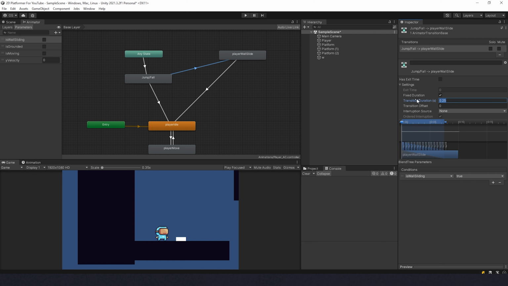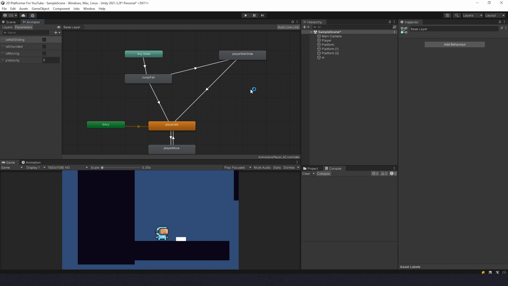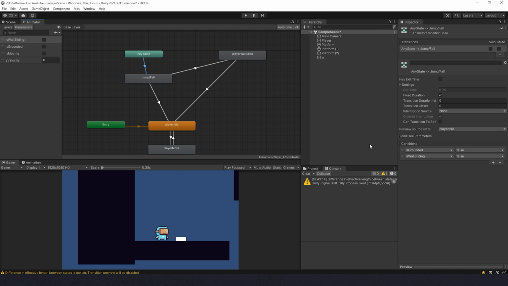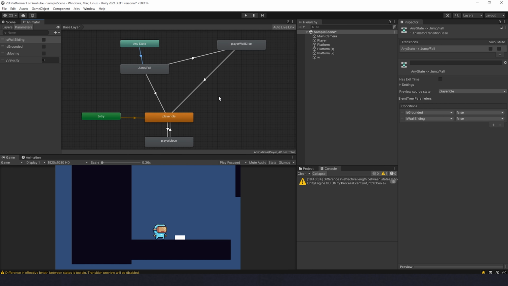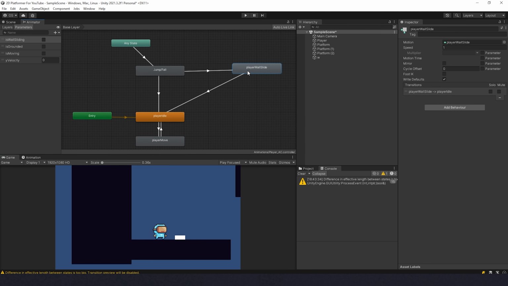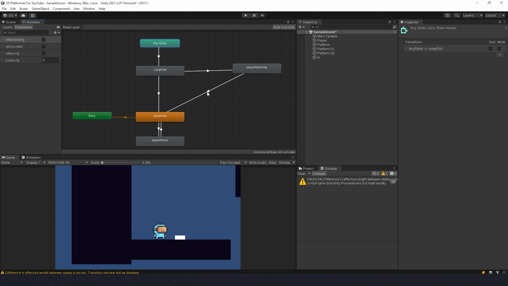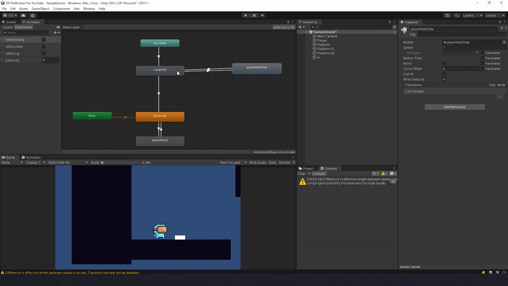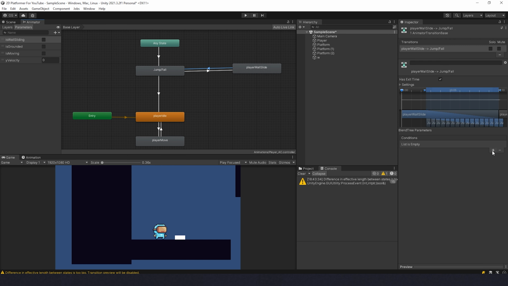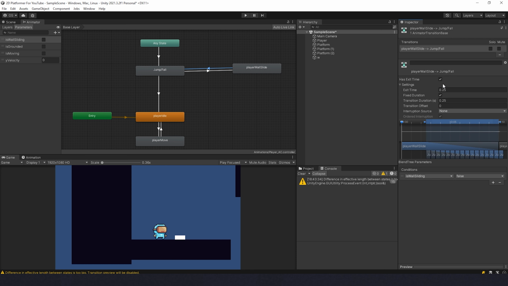Uncheck exit time, duration 0. And then jump fall, we should be doing transfer only if is wall sliding false. Make sure it's here. Okay, let's rearrange it a bit. We can delete this condition, it should be changed. I would like to put it back to jump fall for now. And is wall sliding false. Uncheck exit time, duration 0. So now it's like this.